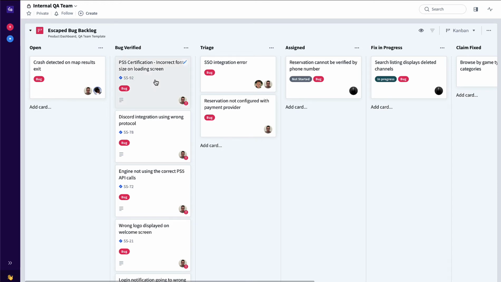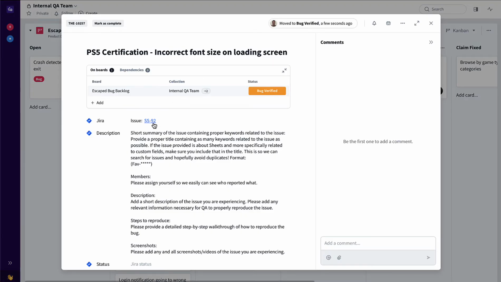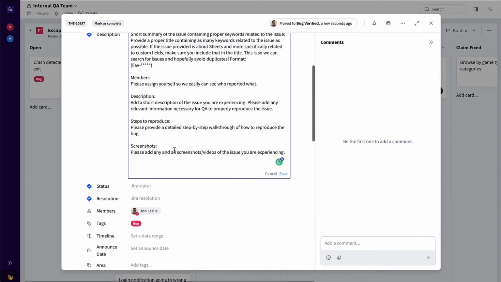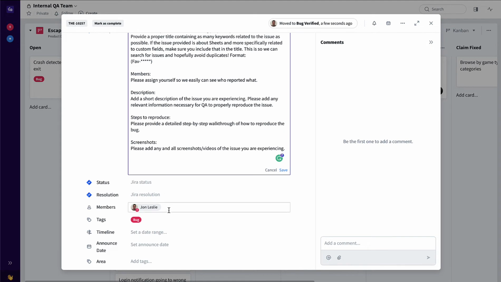Now, as soon as I do that and that bug has been flagged as verified, it automatically synced, as you see there, to Jira. If I open this up, you can see that it provides a link to the bug in Jira. Also, it synced the description, statuses, resolution, and also the members assigned to this particular bug. All of those data elements will be forever synced between the Jira bug and the bug here in Favro.